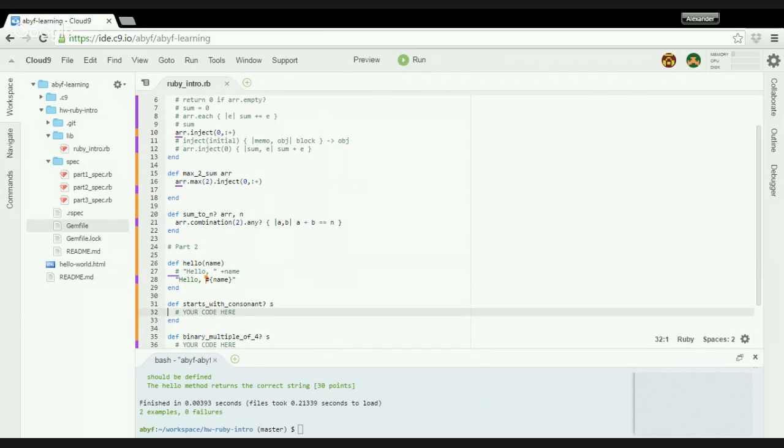Great. Next task. Yes, next task. Define a method starts with a consonant that takes a string and returns true if it starts with a consonant and false otherwise. Okay, let me do it.